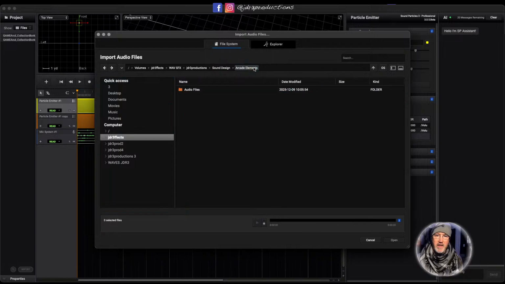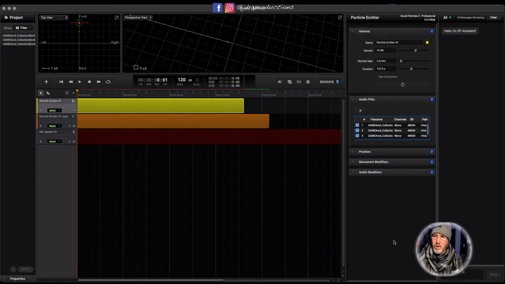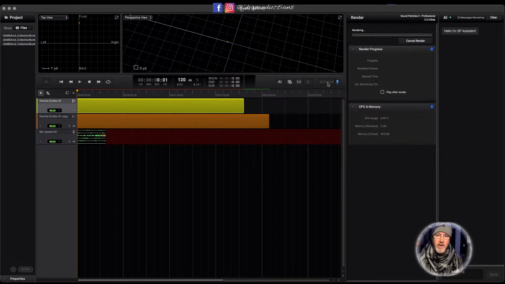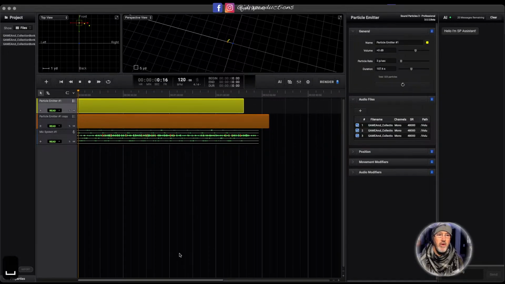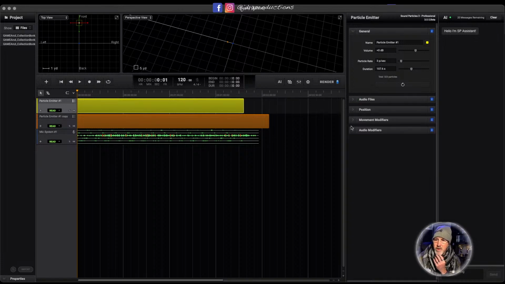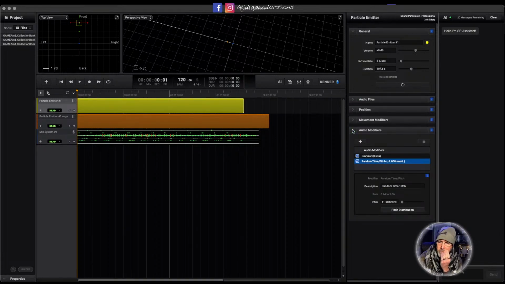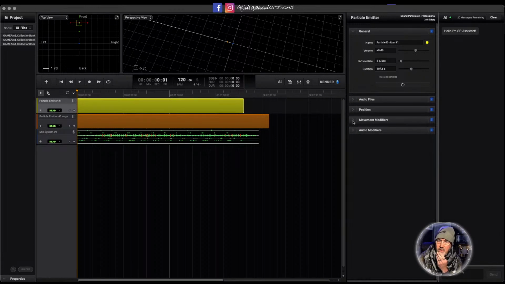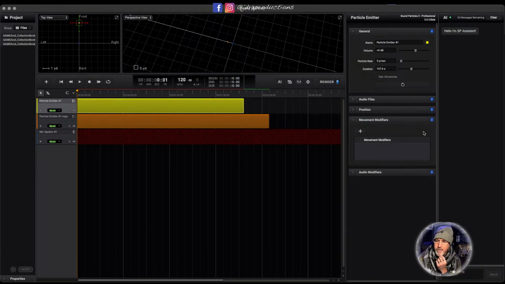We got to back out of this to go back in. And there's our third one. Now that just adds another layer of fun stuff to us. I think this is moving too much. I shouldn't have this one move so much because it's weird. What I should do is get rid of the movement modifier.